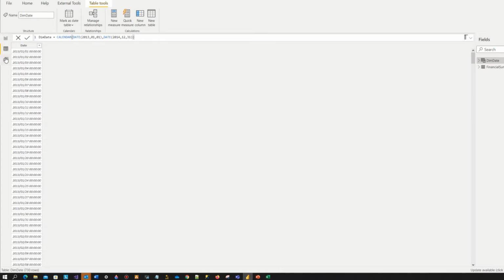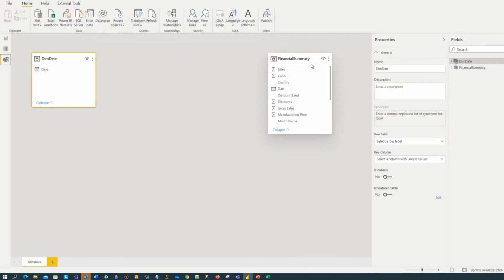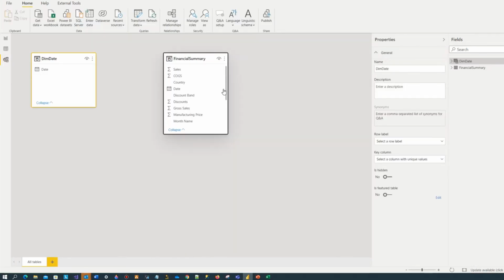Fantastic. Now, let's make a relation between this and our financial summary report table. As you can see in our model, they are there, but there is no relationship. To create a relationship, it is as simple as clicking onto the column and dragging over to the column that's going to be the joining key. There you go. As you can see, the relationship has been created.